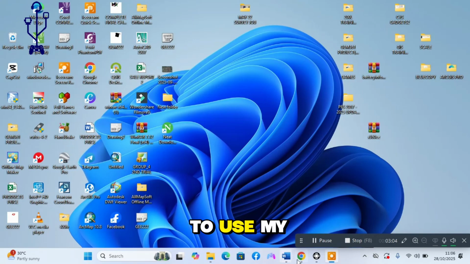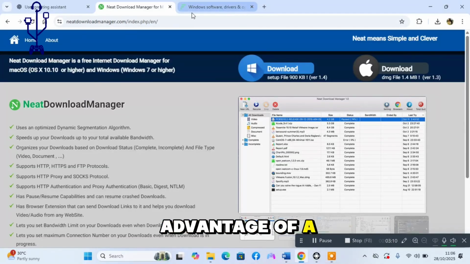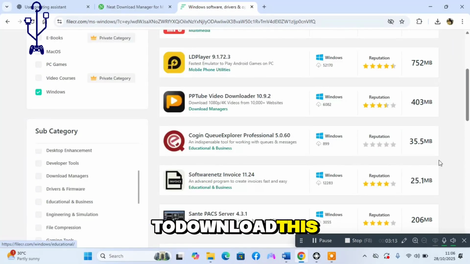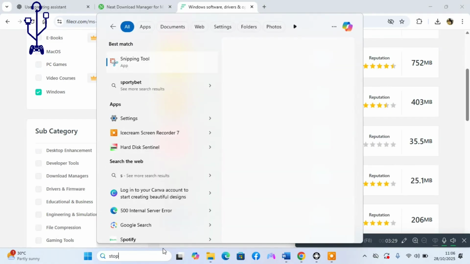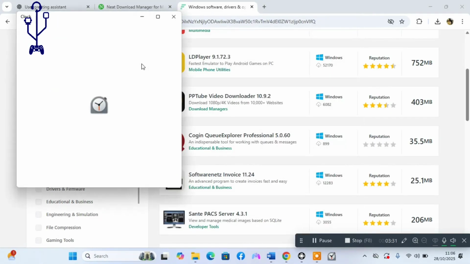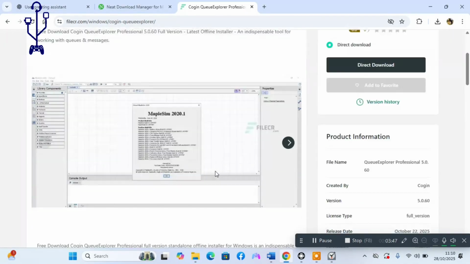Before I link it to my Google Chrome, I want to show you the advantage of a download manager. We are going to download this file of 35 MB with the normal download option and time it. Then we also use the download manager to download the same thing and see which is faster. So let me run my timer. We have our stopwatch by the side. So let's start.